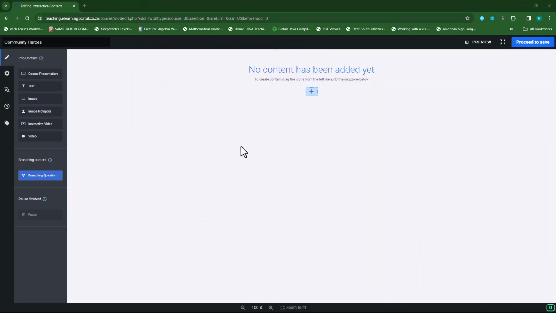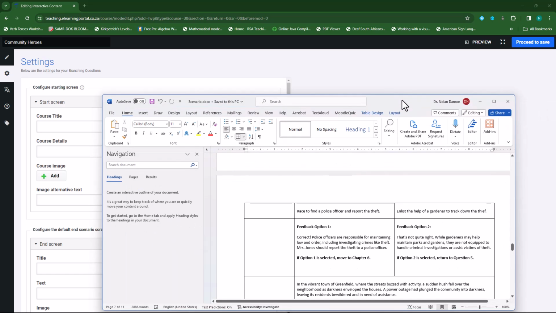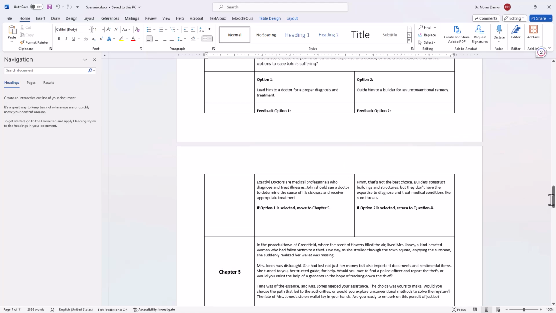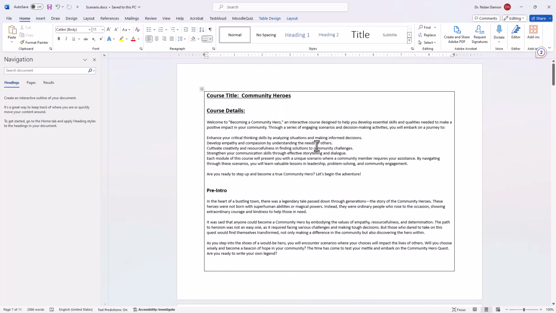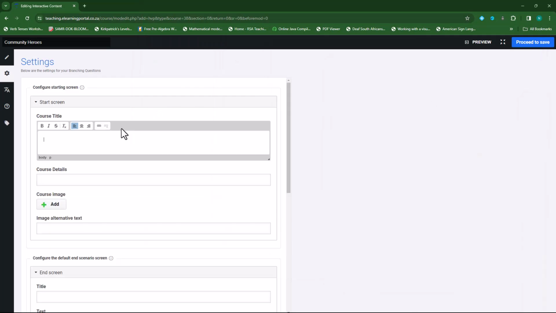If we look at this, you'll see we have the course title. So we know that we have the course title already, and I'll share the Word document that I've just shown you. I'll share this document, the link in the description, and you can just copy and paste and follow along. Okay, so our course title will be Community Heroes, and we'll just copy and paste. We'll paste it in here.